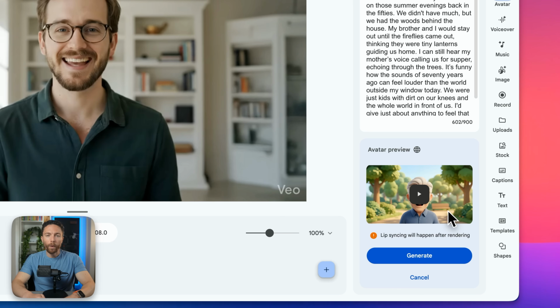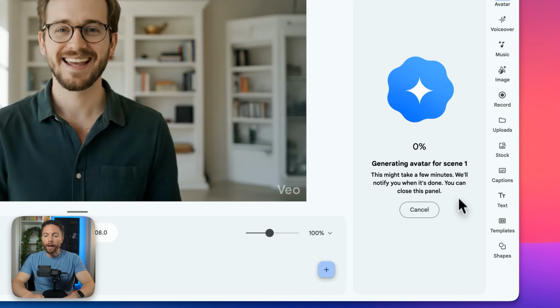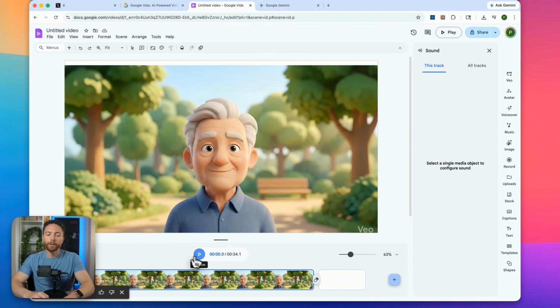And then if you're happy with that preview, click on generate. And now it will actually generate the scene with the lips matching up to what's being said. And here's what it came up with.